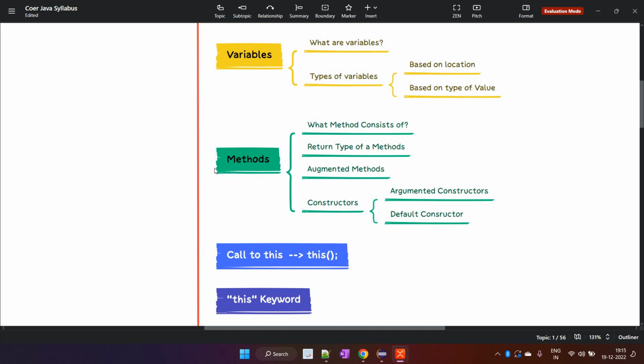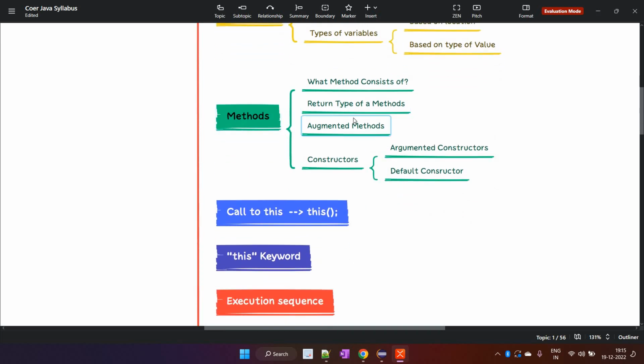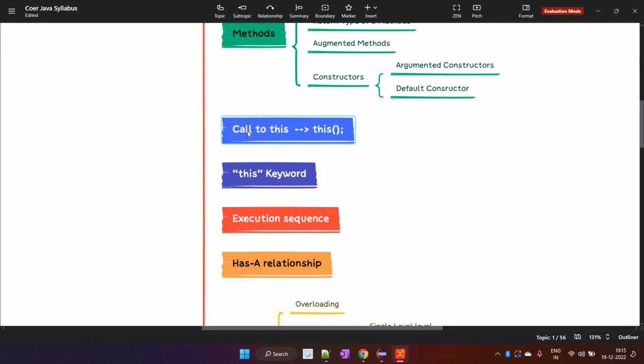So methods are something which actually defines the behavior of the class, or behavior of any program. If you have to define any behavior or any action, we use methods. There are a lot of subtopics in methods also that we will study. Now there are a lot of things that you will get to know, which are going to be very useful from the Java point of view.